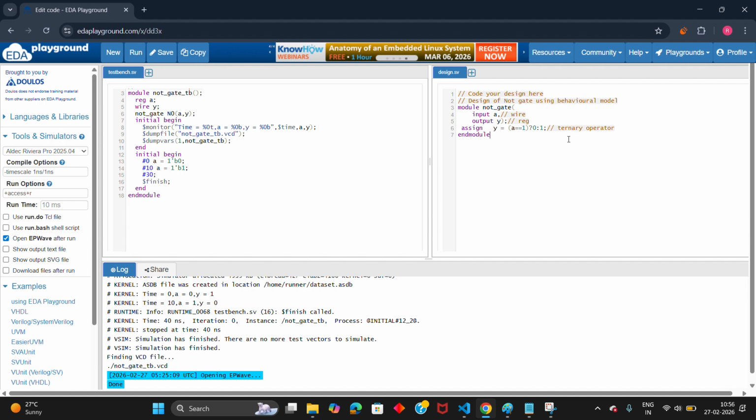So in the next class, we are going to discuss how to write the design of the NOT gate using the switch level model. This thing you can't find anywhere. I don't mean it doesn't exist. I mean that you can't find it online that easily. So I'm going to discuss the switch level model in the next days.